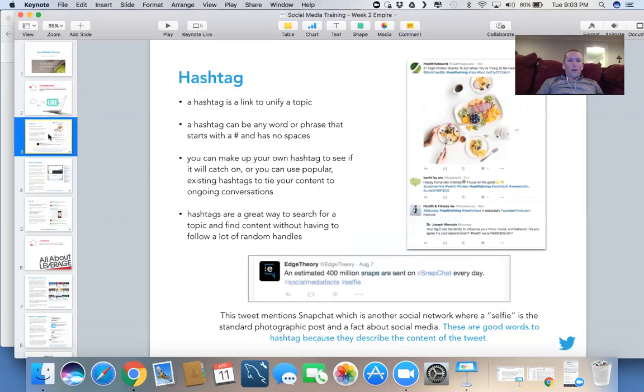So first thing is hashtags. These have become really ubiquitous across so many platforms, but they got their start on Twitter.